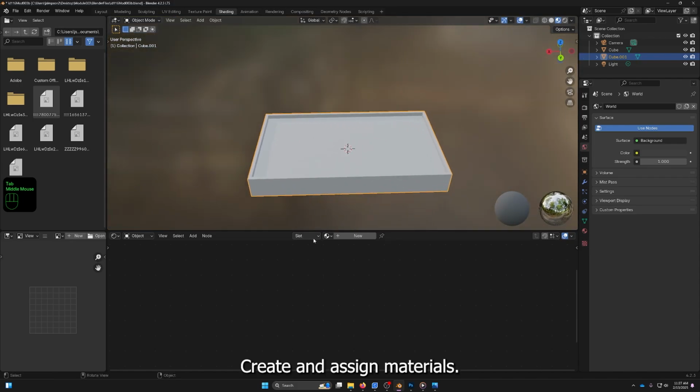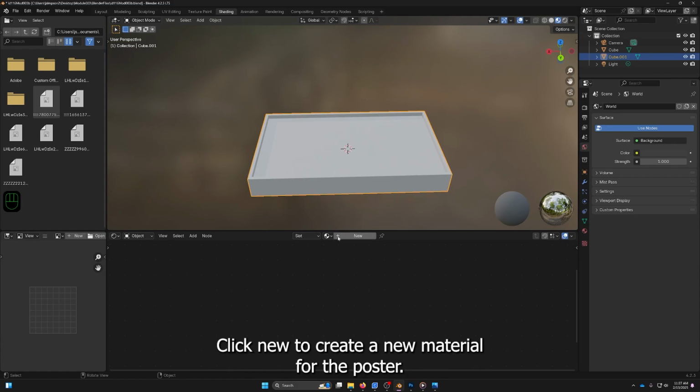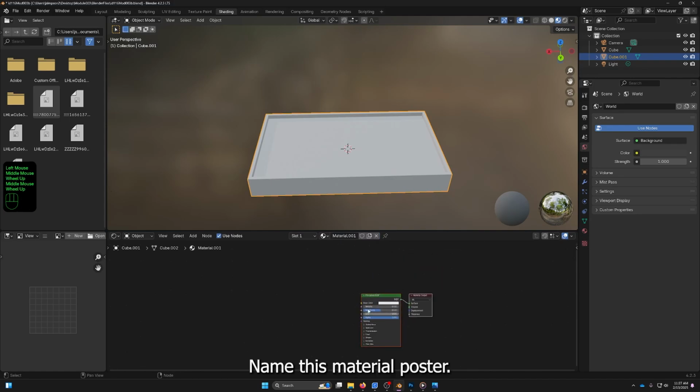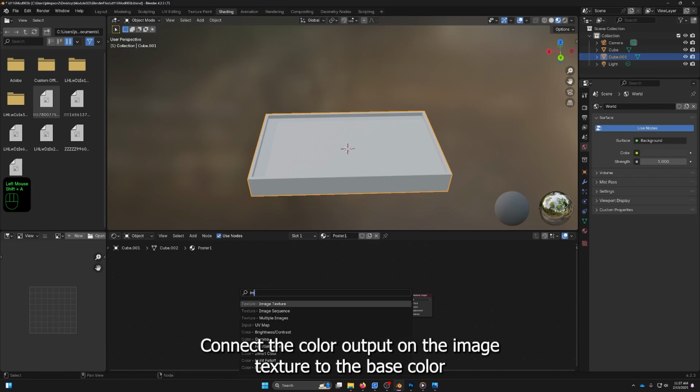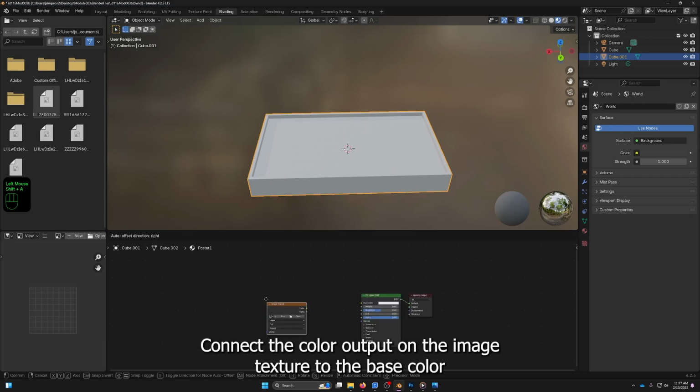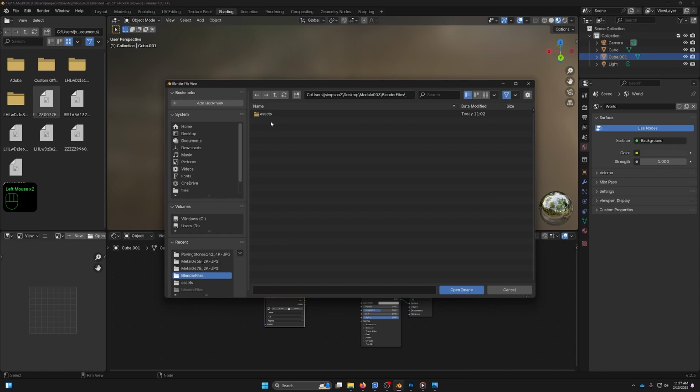Step 2. Create and assign materials. Go to the Material Properties panel. Click New to create a new material for the poster. Name this material Poster. Shift+A to add an image texture. Click Open and select the image file you want to use as the poster. Connect the color output on the image texture to the base color input on the principled BSDF.